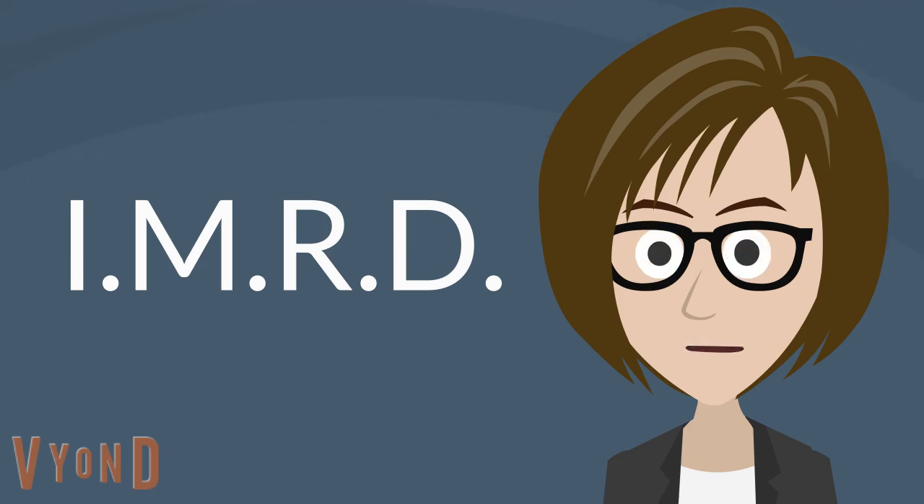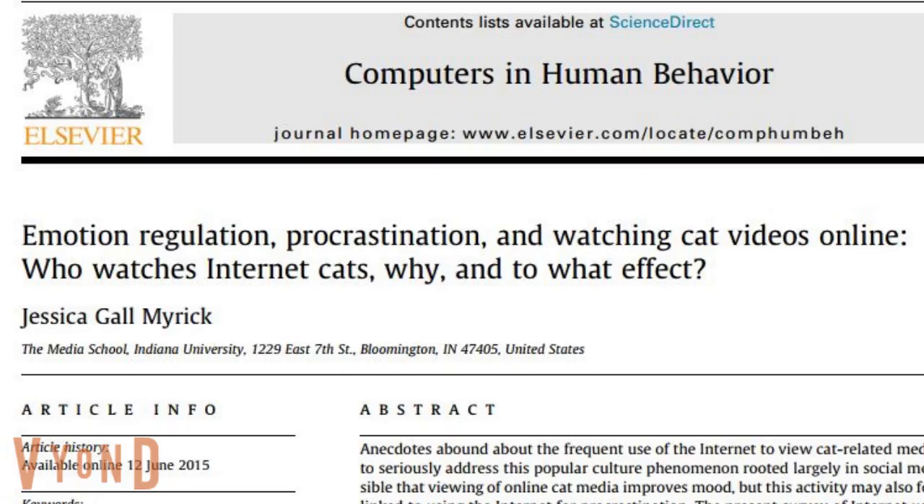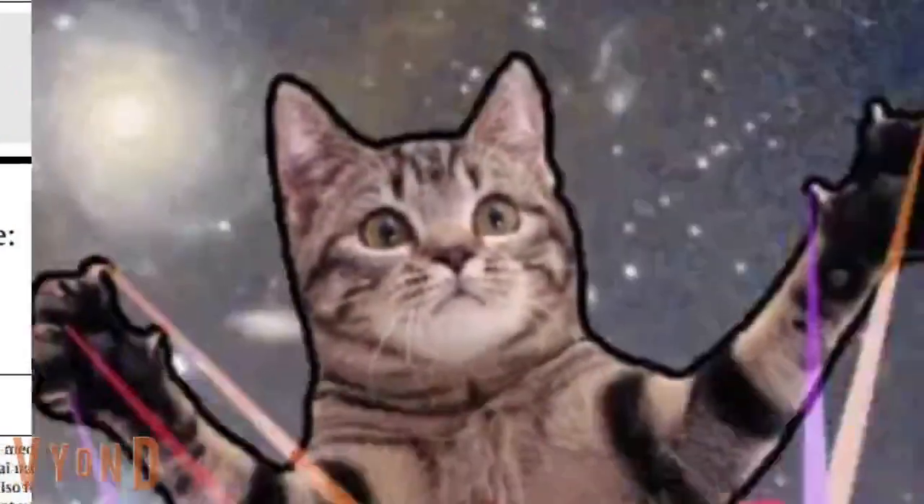There's a better way. As my example, I'm using the 2015 Computers and Human Behavior article, Emotion Regulation, Procrastination, and Watching Cat Videos Online, Who Watches Internet Cats, Why, and to What Effect, by Jessica Gall-Myrick. And yes, that's my excuse to use clips of internet cats.